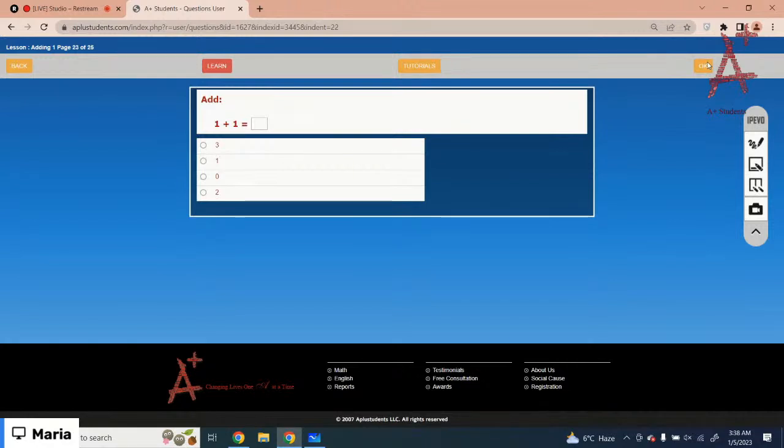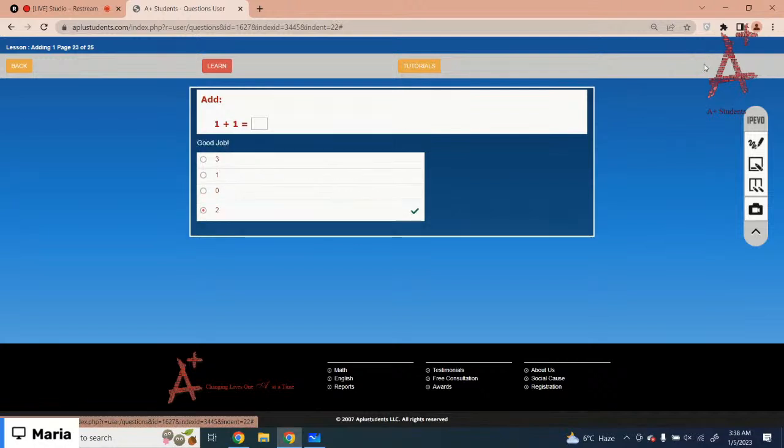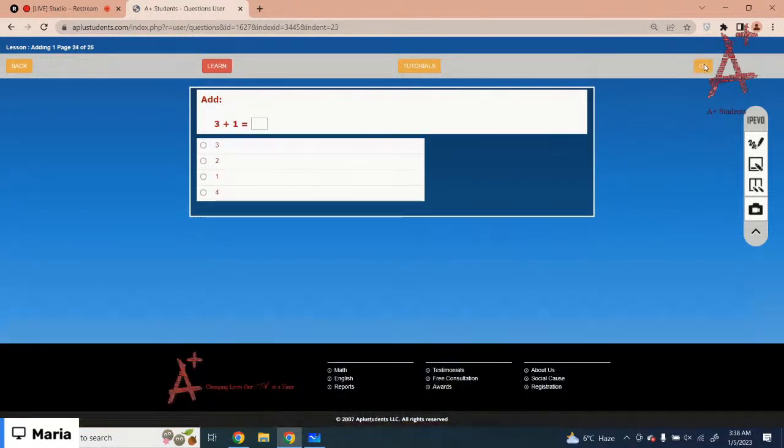Okay, 1 plus 1 is 2. Got it. Just select the correct option and click on the OK button. Okay, add 3 plus 1. 3 plus 1 is 4. Got it.